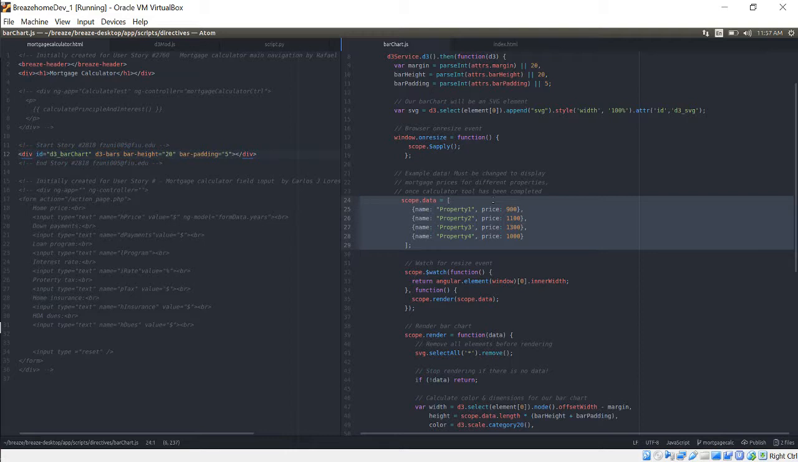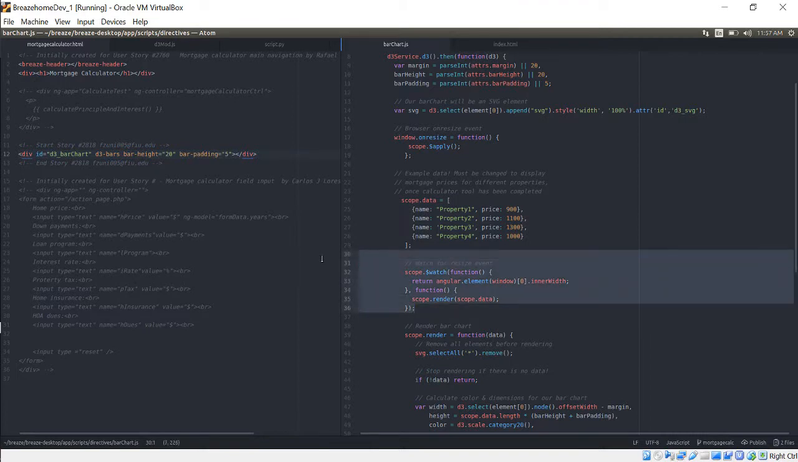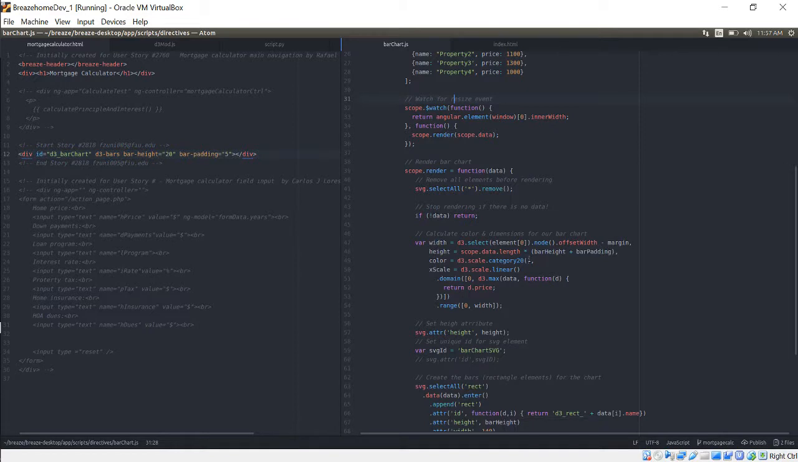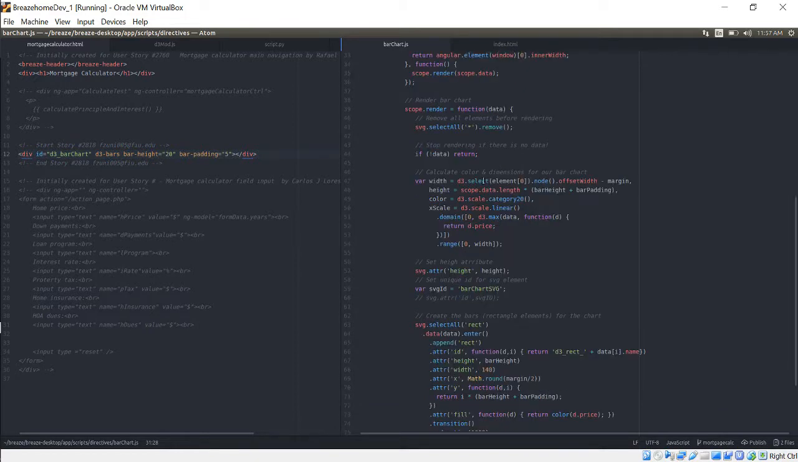Right now, this is just some placeholder data for testing purposes. Once the mortgage calculator tool is complete, the bar chart will actually act on the data returned by the mortgage calculator tool. Our directive is also watching for the resize event. So whenever the browser resizes, our bar chart will resize dynamically. Another cool thing about using Angular directives. Then a render function. This is what actually adds the rectangle elements and formats the elements in our SVG element.